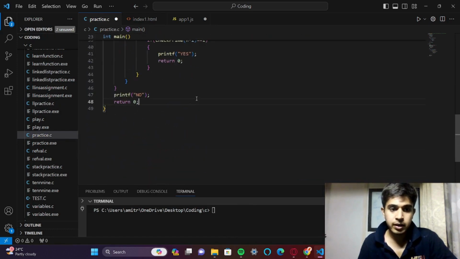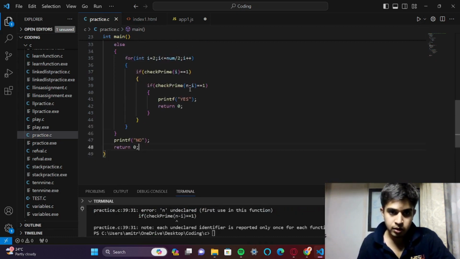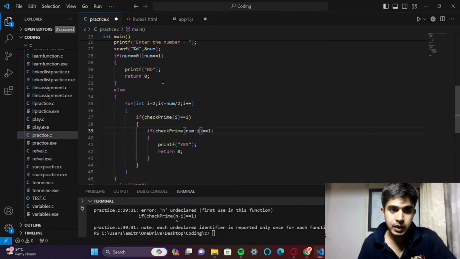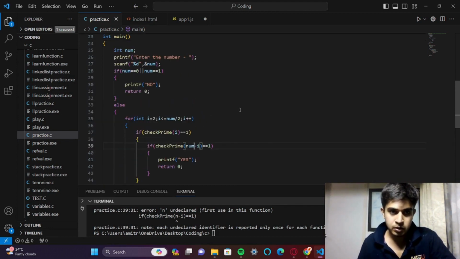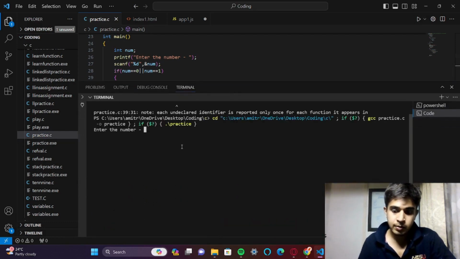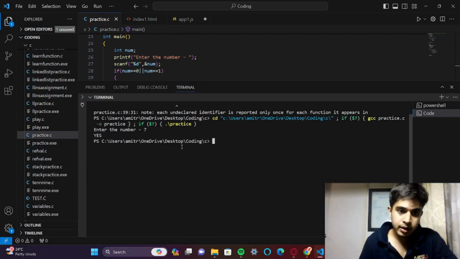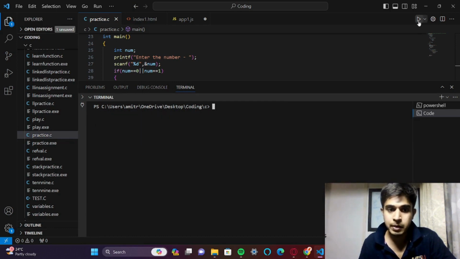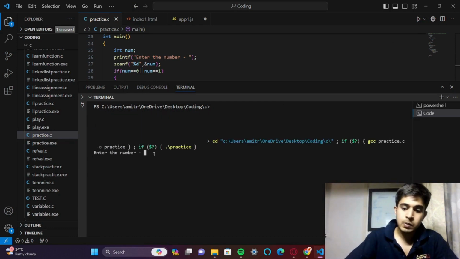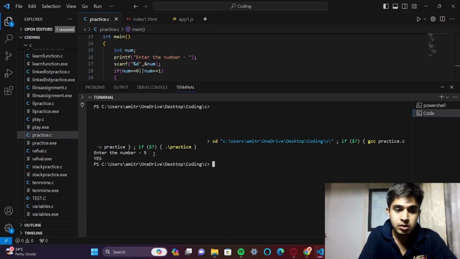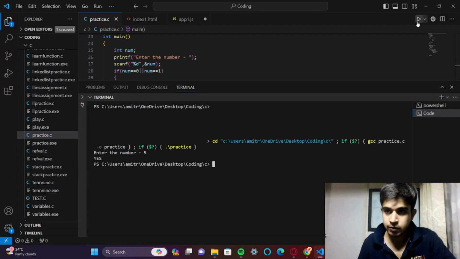Now let me save and run the code. Okay, here it's num because the variable that we have declared is num. So I'll save and run. Enter a number. I will enter 7, and yes, it can be represented as a sum of two prime numbers. Let me run the code again. Now I will input 5. So 5 can be represented as 2 and 3, so my expected output is yes. So we have a working code.